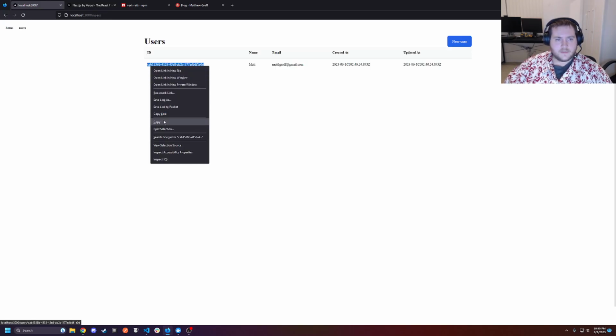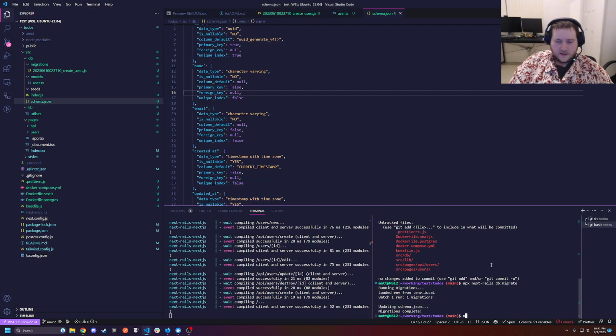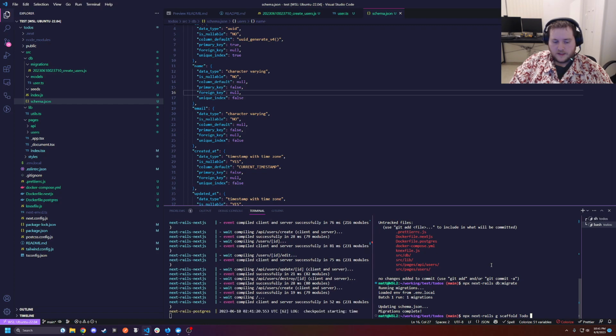I'm going to copy this. I might need this later. We can go home. Let's add more. This is where scaffolding is really fun. Now we can start adding more types. npx Next-Rails g, or generate, scaffold, to do. And we're just going to have, why is it always so hard? Let's have, we'll call it text. And that's going to be a string.